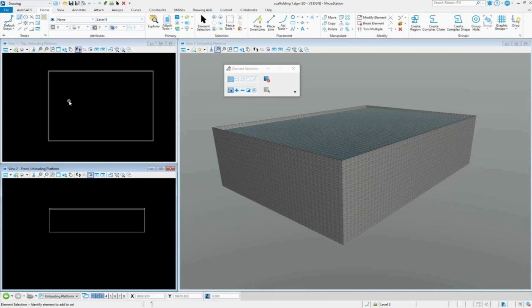In a project, there is often a need to count things, and while there are many ways to do this, a simple and effective way can be by adding elements to a selection set, letting MicroStation count them for you.